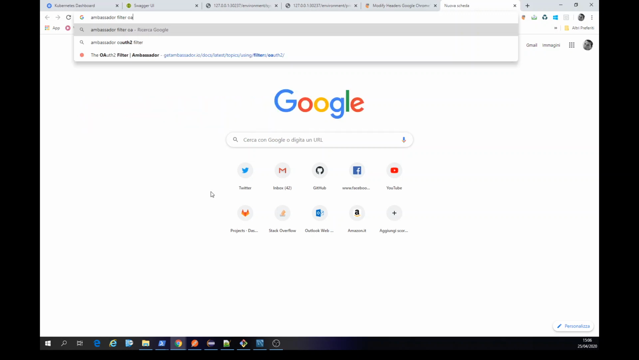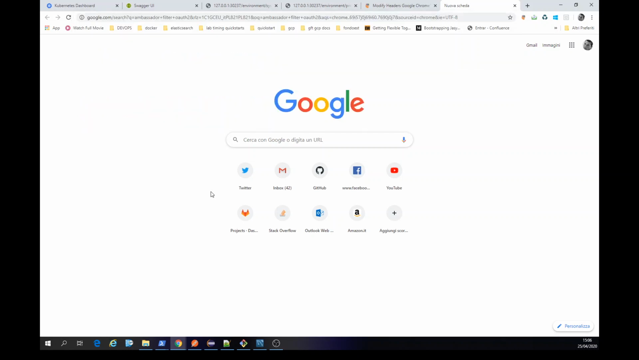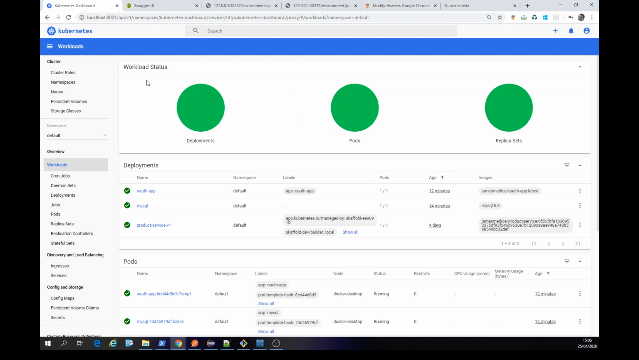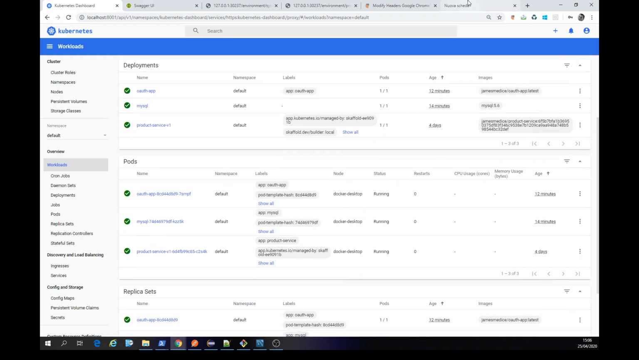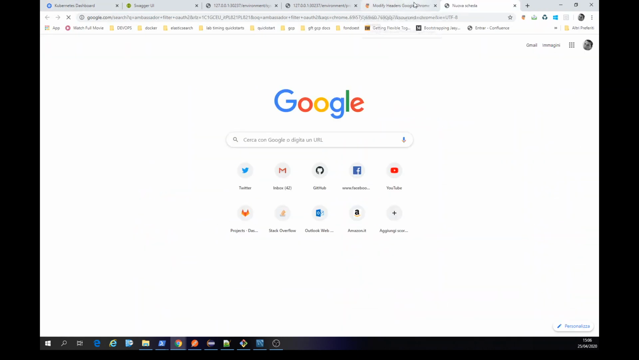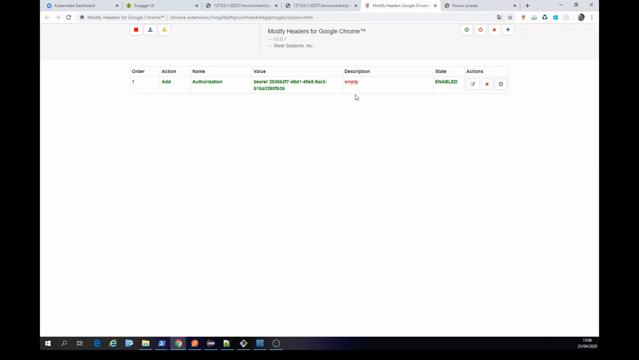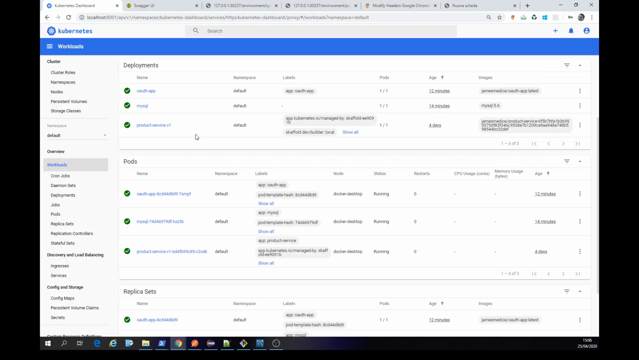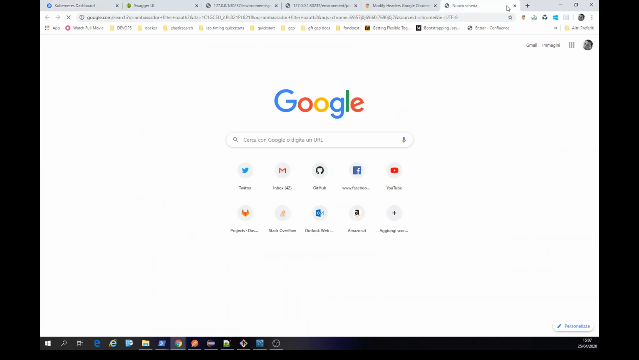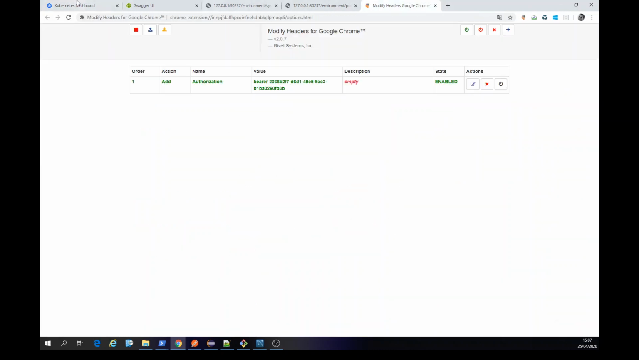filter OAuth2. So this is going to be useful for being an authorization server for different applications. That's what I'm going to do. It's not loading or whatever.